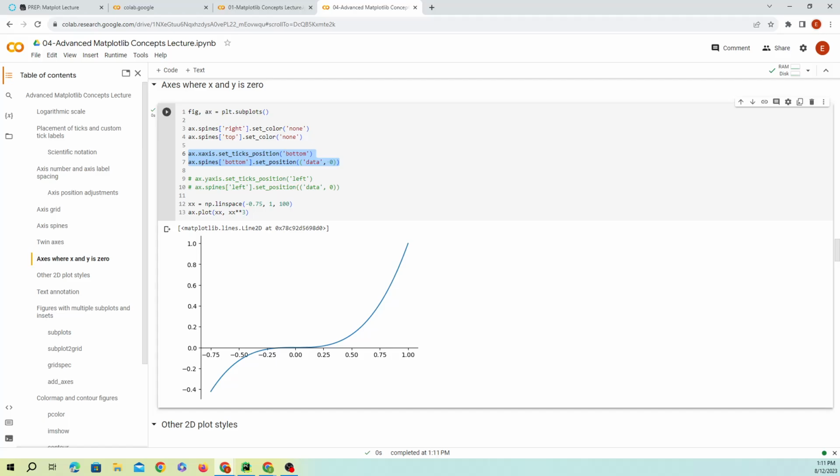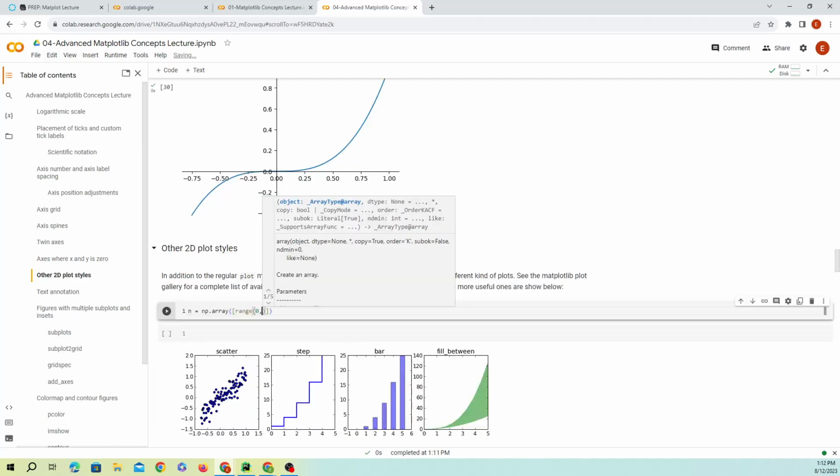Okay. And now I can show you different types of graphs. Let's actually create some data. So n equals np.array, and my data would be just the numbers 0, 1, 2, 3, 4, and 5. Again, I could have done it just by using range from 0 to 6. I could have done the same thing, and it would have given me the same values.